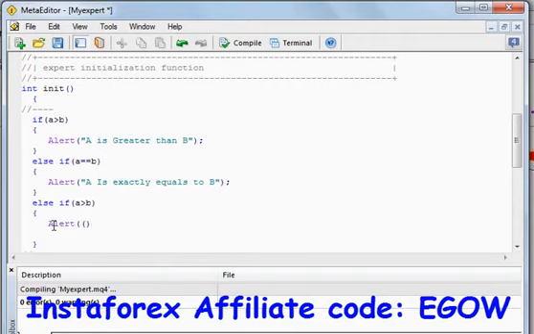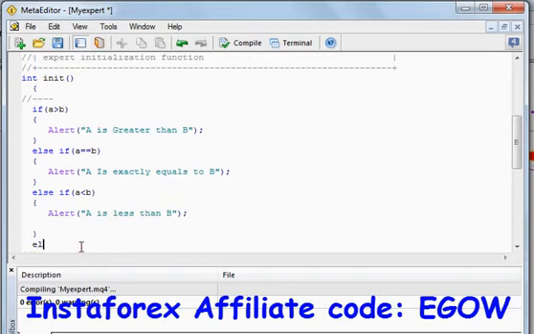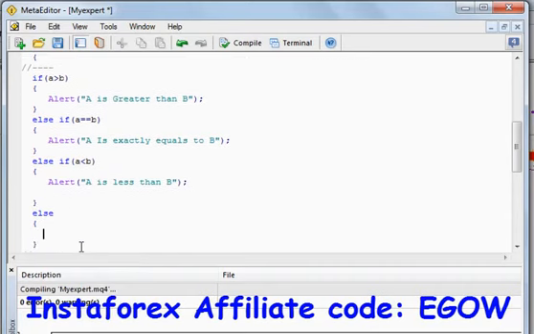Alerts. A is less than B, and finally we can use an else statement in the end, which can alert us. Well, this can never be called, but even then we can write something in it.